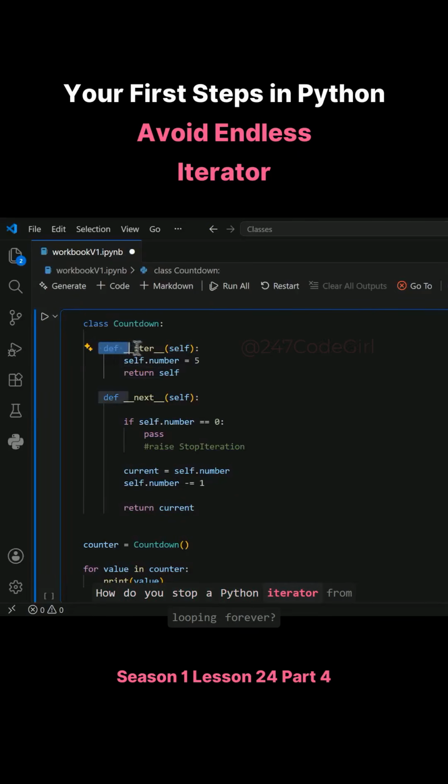How do you stop a Python iterator from looping forever? Let's look at this custom countdown iterator example. We are creating a countdown class, starting our counter at 5.